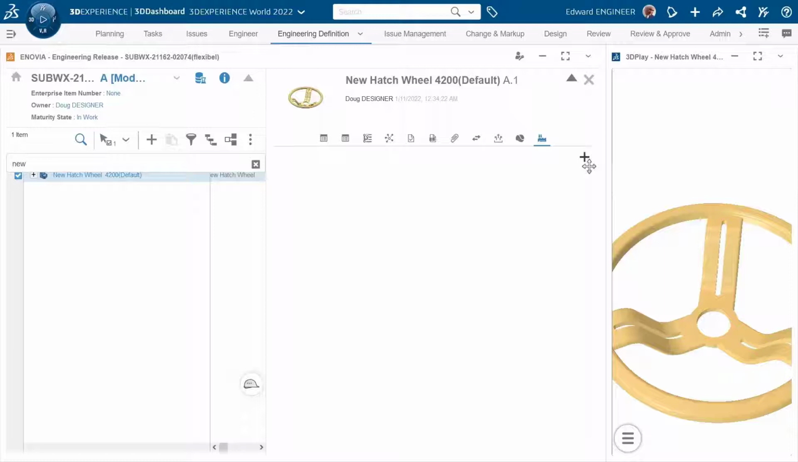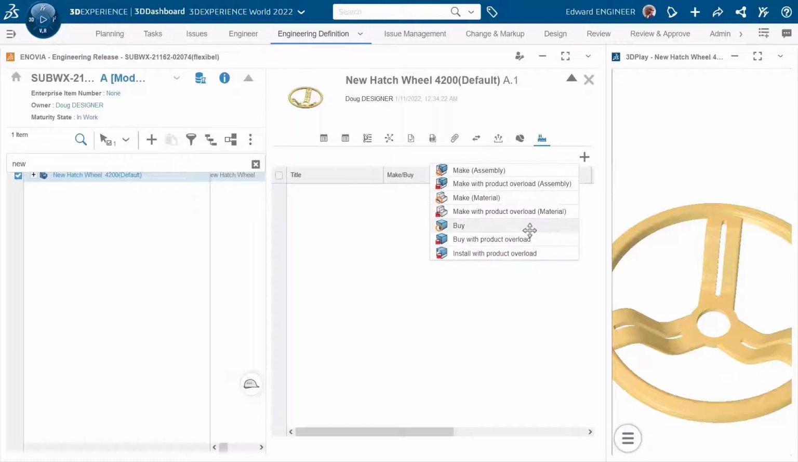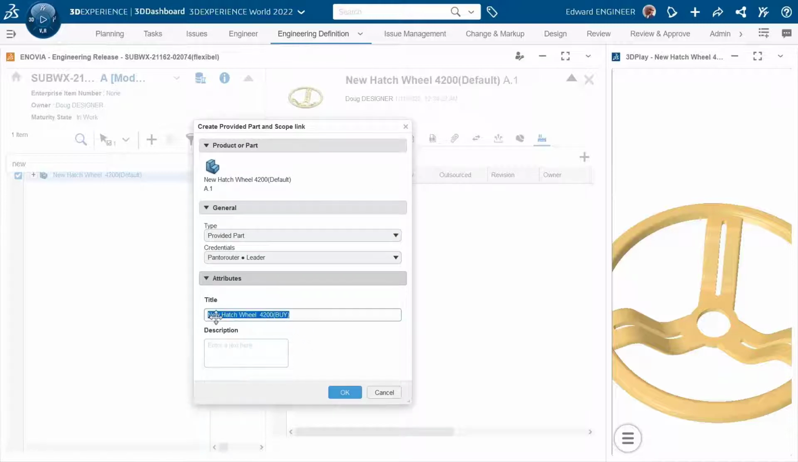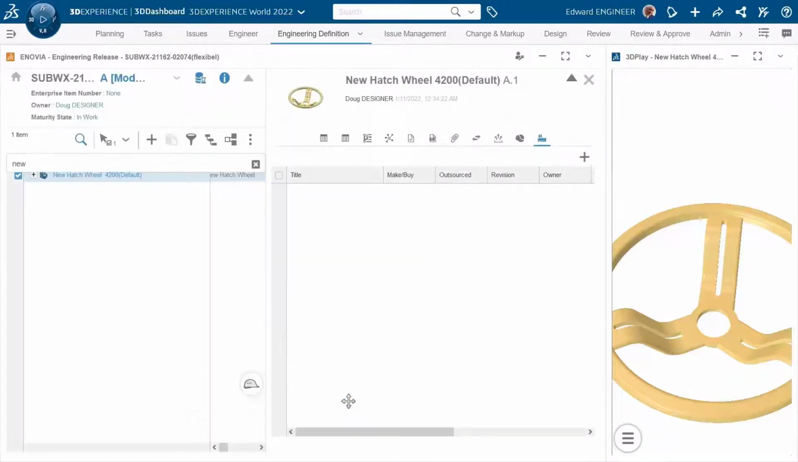Now let's add a manufacturing item. And again, I repeat that for this, there is no need for another license, the MIA license, for example. So we are going to build a new buy item. So this is not a make, but it's going to be a buy item. And that is attached directly to the new wheel.